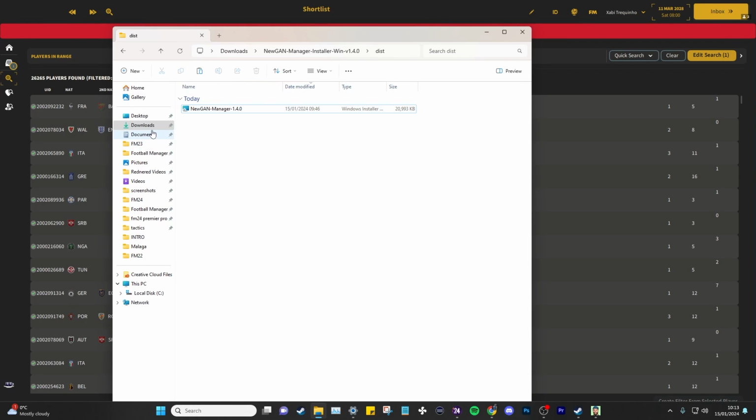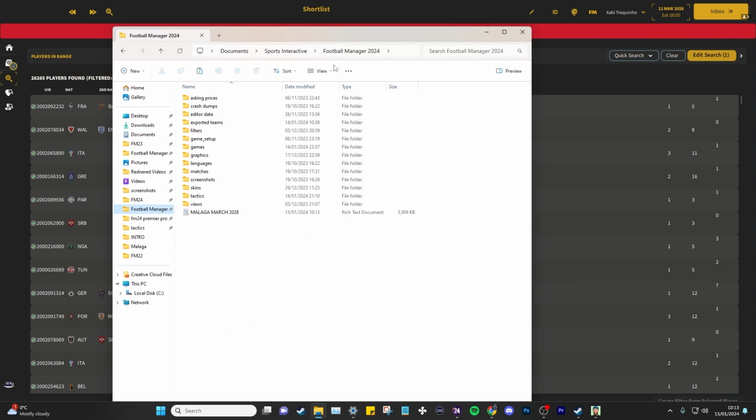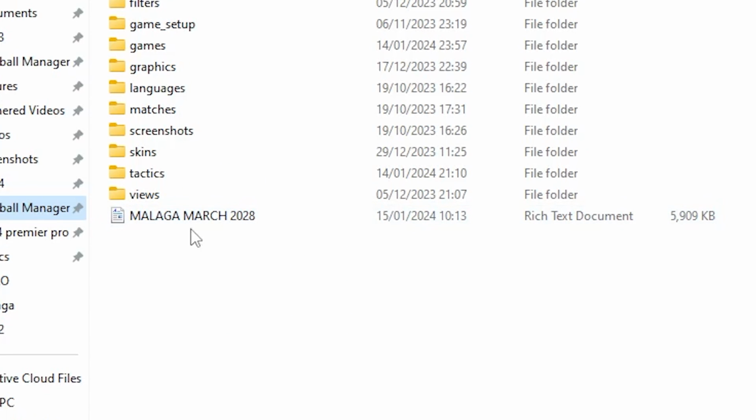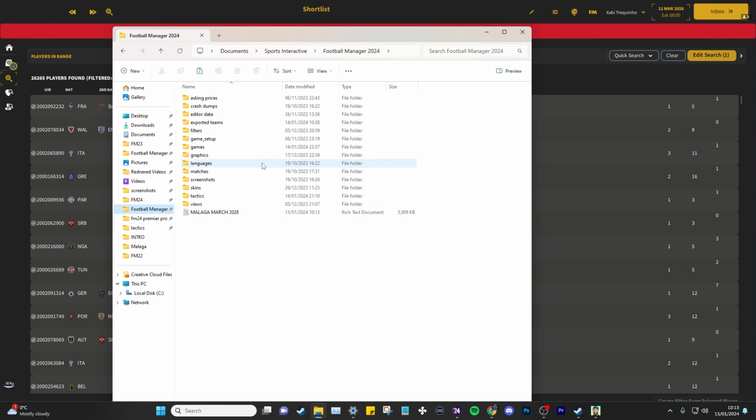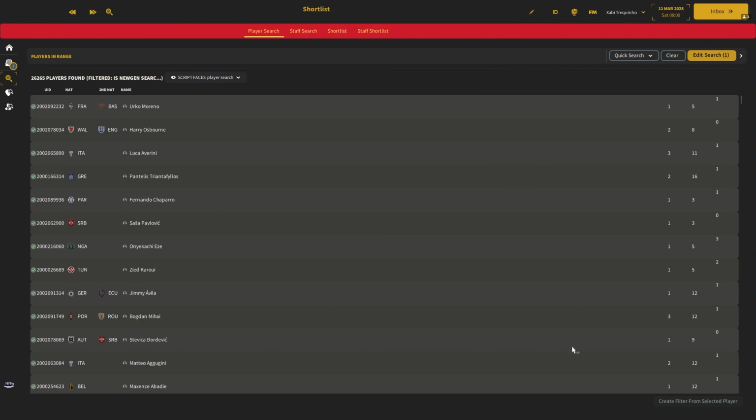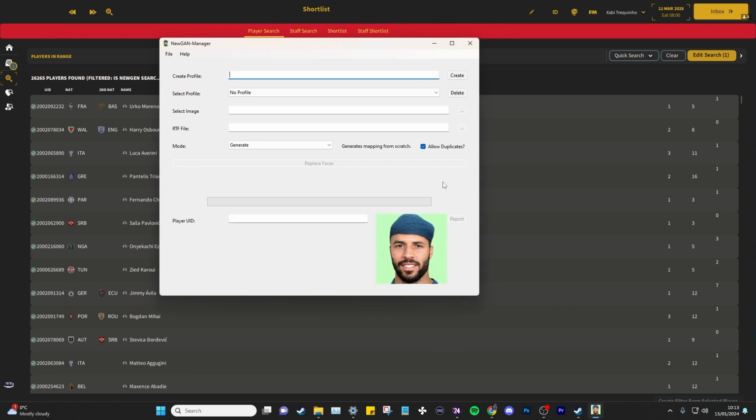If you look now in your Football Manager, so Documents, Sports Interactive, Football Manager, there it is. That can be anywhere. That can be in your pictures, your folders, wherever you want to put it. So that's not important. Now, we're going to head into the NewGen Manager, all right? And we need to create a profile. So I'm just going to put Malaga, press create. Select profile. Now you've done that, you'll have one there, just like that.